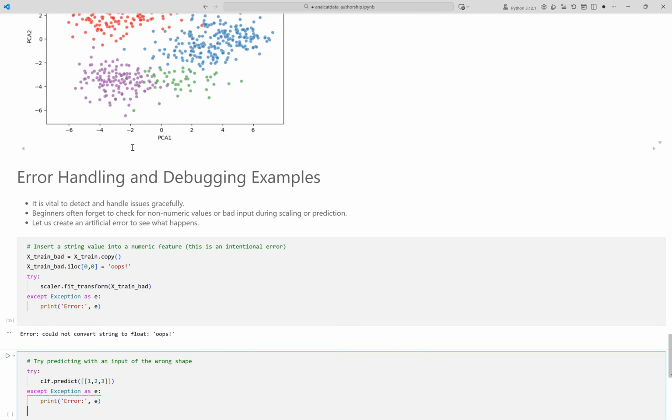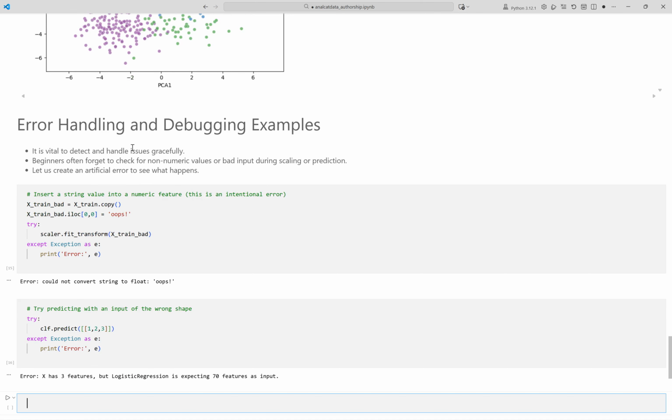Running the cell now. This output shows an error message indicating a mismatch in input shape. The model expects 70 features, but only 3 were provided. This highlights the importance of validating input dimensions before prediction, reinforcing the lesson on detecting and handling errors gracefully to avoid crashes during model use. When errors appear, read the error message carefully before searching for solutions.